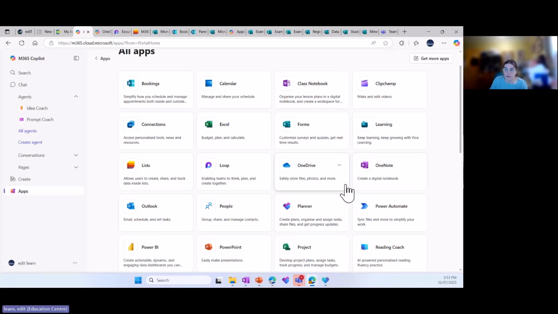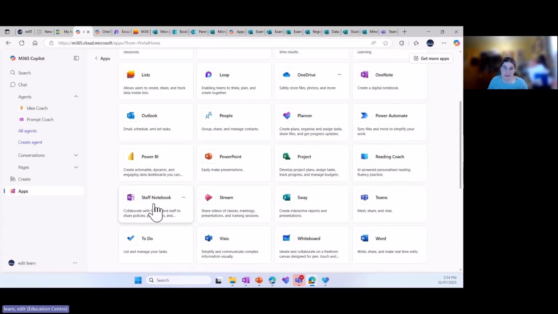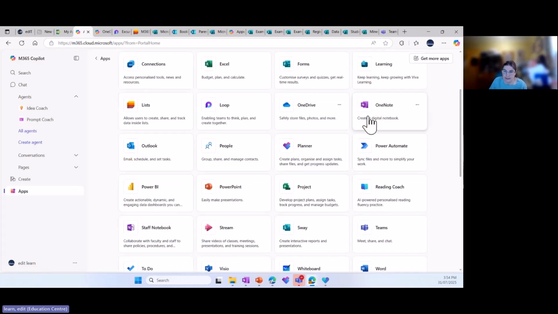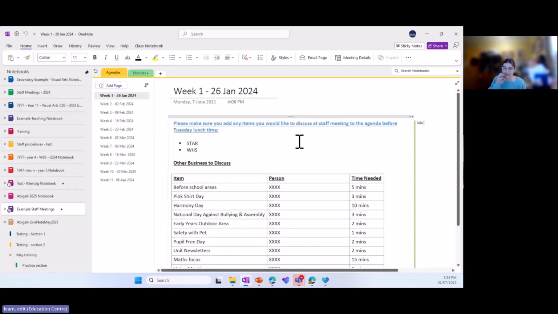Okay, OneNote we will jump into now. So I mentioned Class Notebook here. We've got OneNote and there's Staff Notebook as well. So these are all different forms of Microsoft OneNote. It's a desktop app as well as the web version. I'm just going to pop into the desktop app because I've got it already.